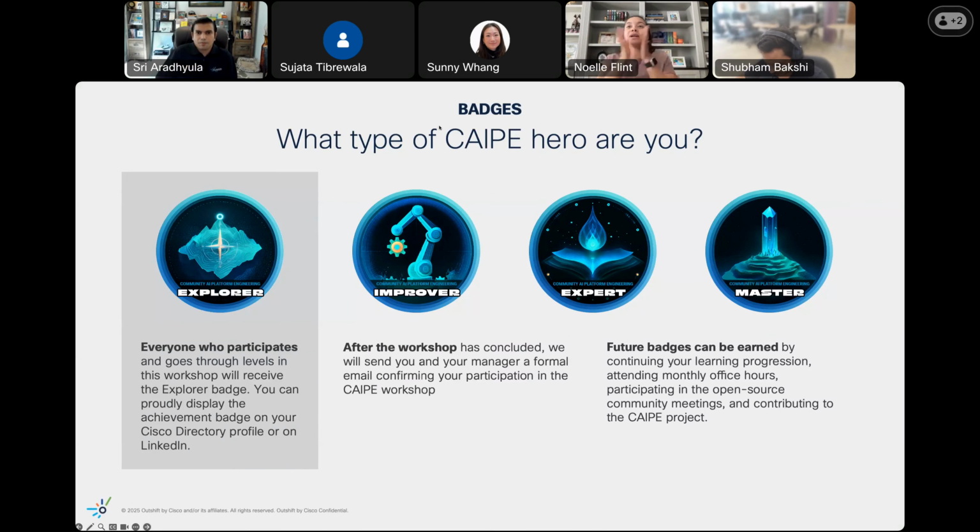Okay, and so what do you get after today's mission? Hopefully you're able to follow along with the lab with us, and you will earn some of these cool badges. You'll at least get the Explorer badge for completing the lab today. Everybody who goes through our lab today will get this Explorer badge, and you can put it in your Cisco directory profile or even your LinkedIn profile, and we'll give more information at the end of the lab for how you get your badge and how you can display it.